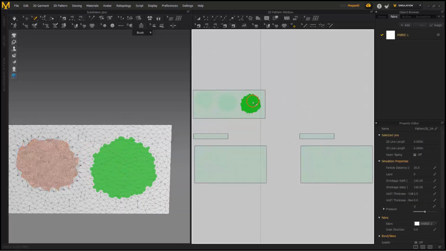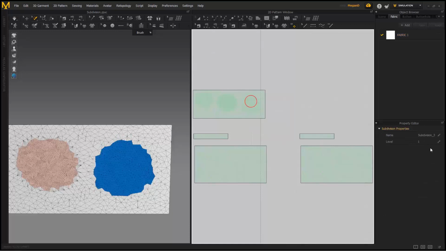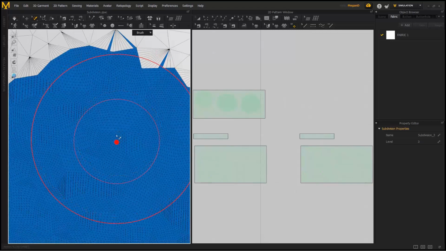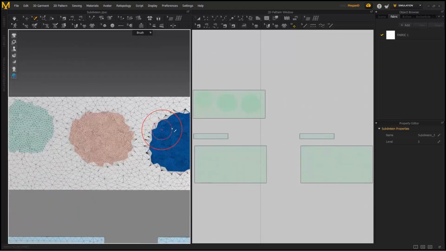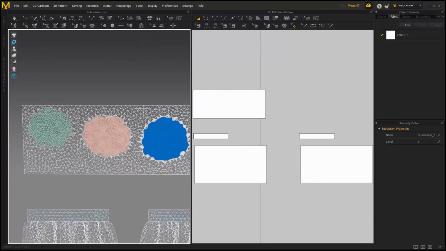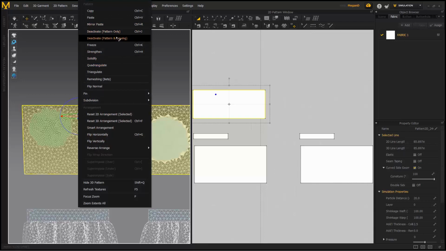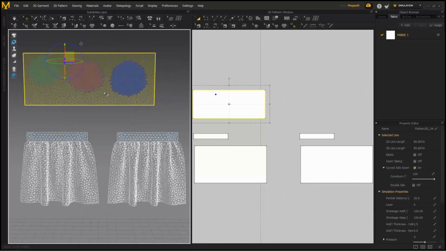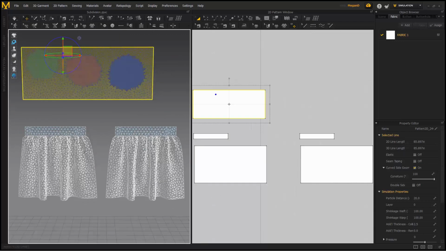And just for fun, in the 2D window, I'm going to show you 3. And there are the 3 levels of the subdivision. I'm going to go ahead and deactivate this, and I'll show it to you kind of in a more practical way.